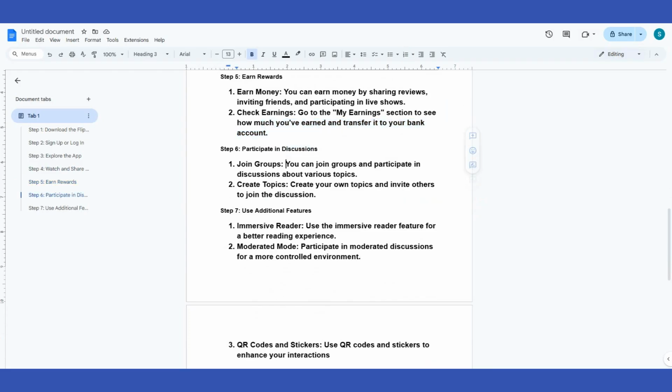Number 6, participate in discussions. You can join the groups and participate in discussions about various topics. Create your own topics and invite others to join the discussion.